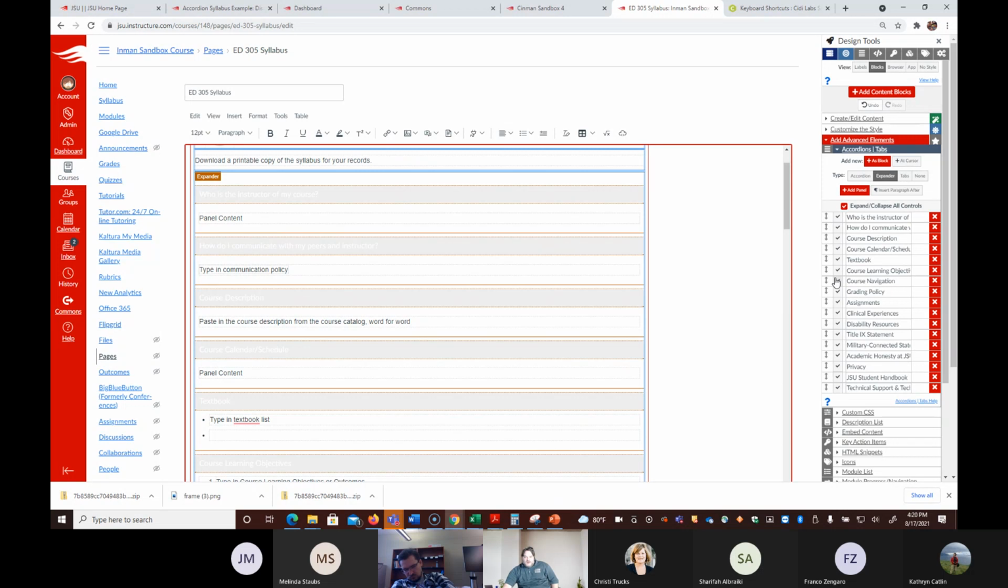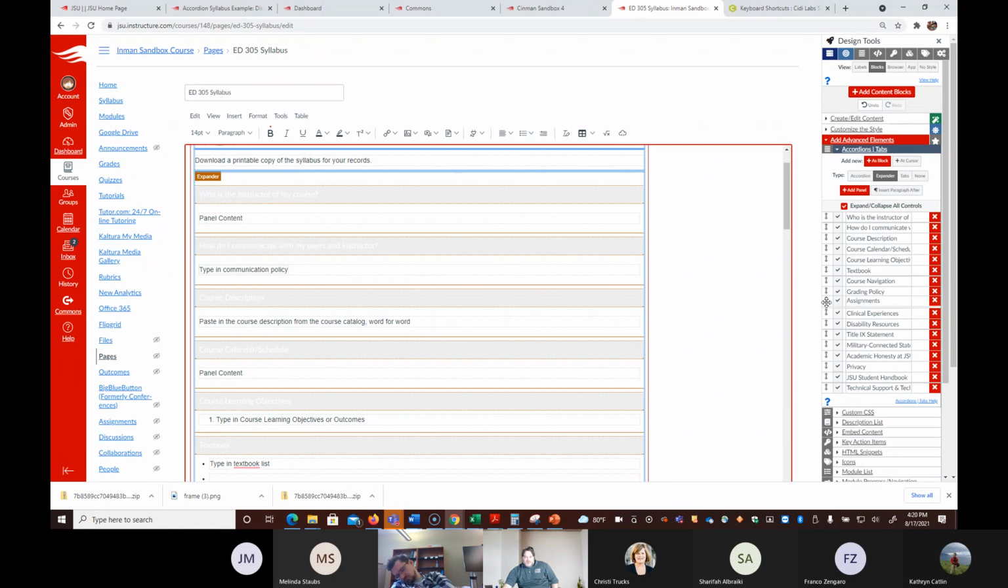So let's say you want the course learning objectives to be ahead of the textbook. You just grab it and pull it up. And it will change here too. Maybe you want the assignments to be ahead of the grading policy. You can change that too. Pull it up. You can also change the names of the accordions here if you want. You can even delete some if you don't want them in here. But you can also add some.